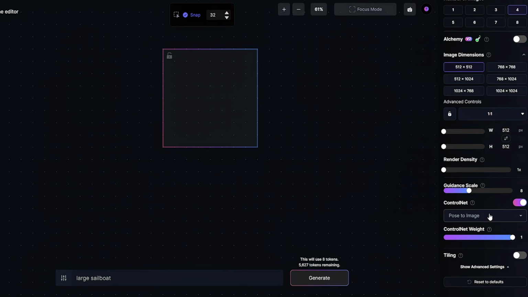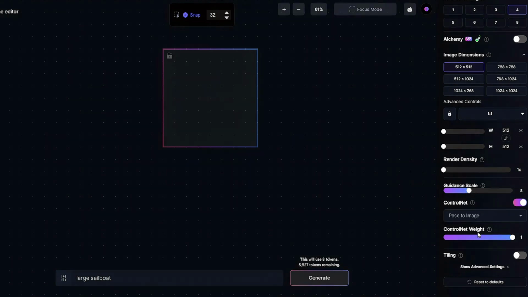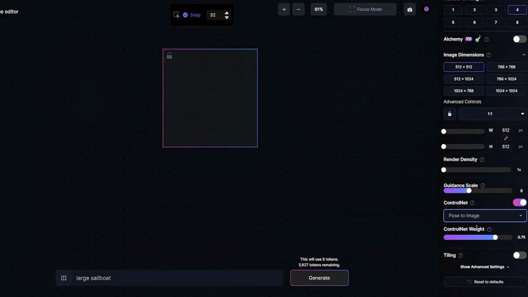Typically, if you want the final result to be as accurate as possible to the original image, you should set it to 1. Let's start by selecting Pose to Image, where the AI will detect the pose of the character in the image you upload and retain that pose in any new image you generate.